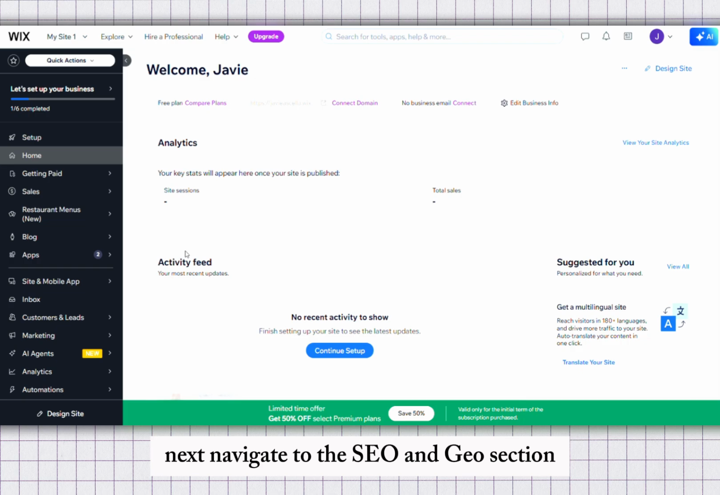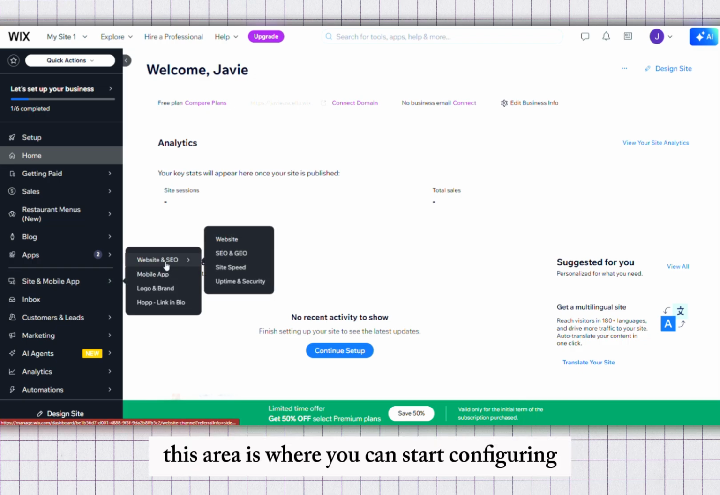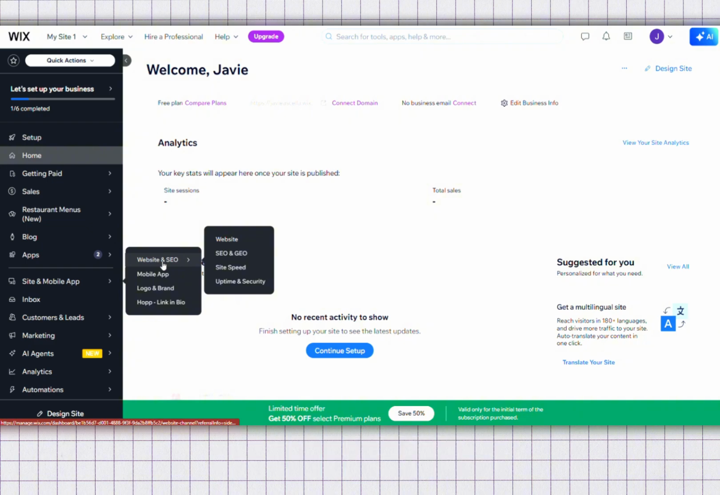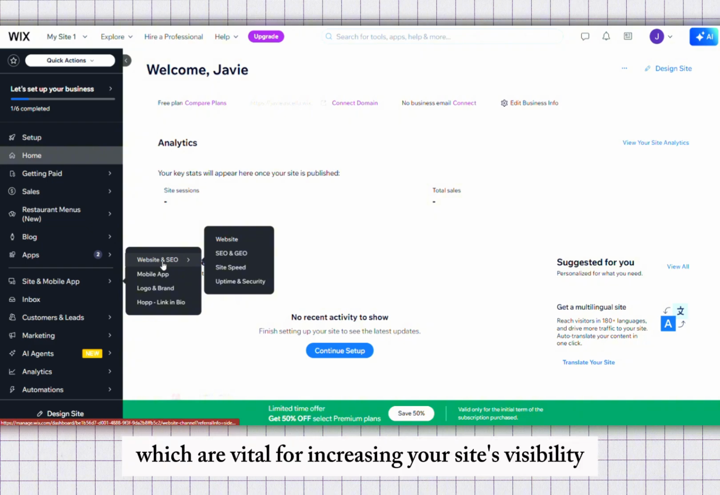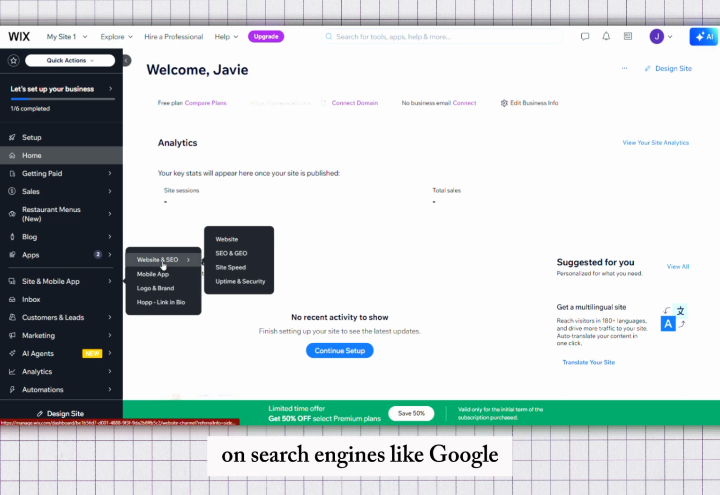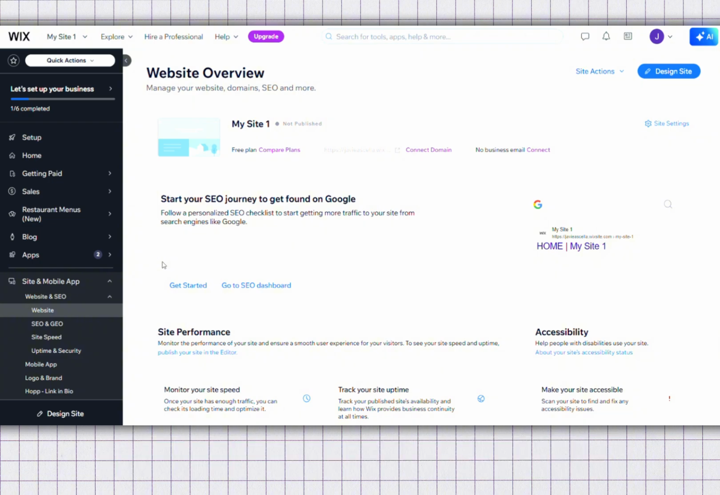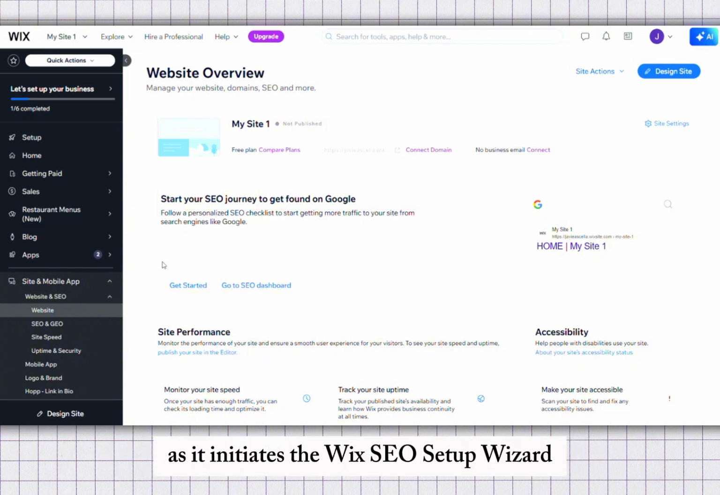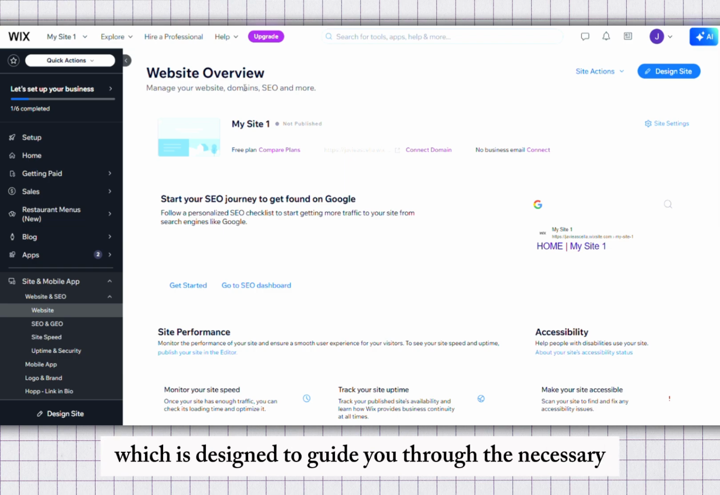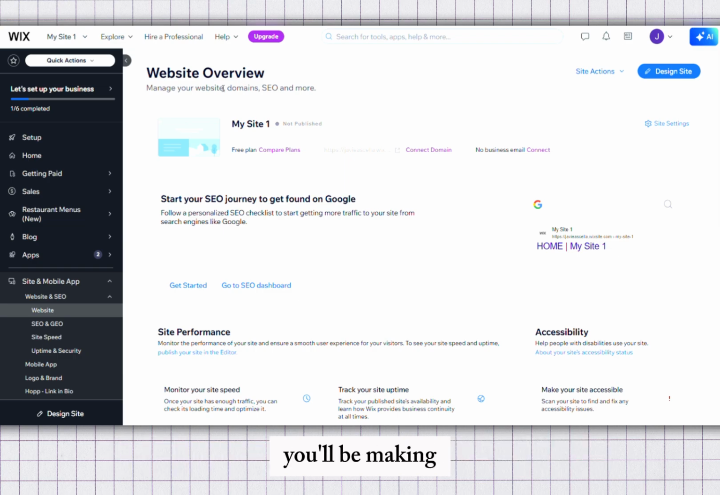Next, navigate to the SEO and Geo section. This area is where you can start configuring your website's SEO settings, which are vital for increasing your site's visibility on search engines like Google. From here, you want to locate and click on the Start Setup button. This is an essential step, as it initiates the Wix SEO Setup Wizard, which is designed to guide you through the necessary adjustments and improvements you'll be making.